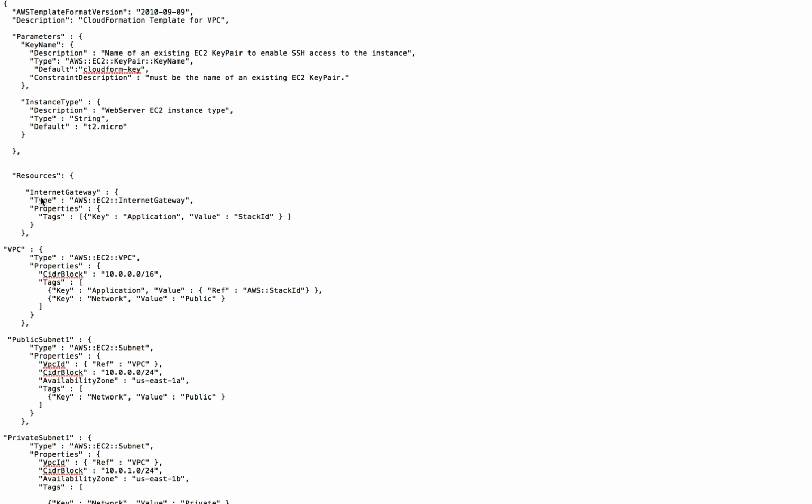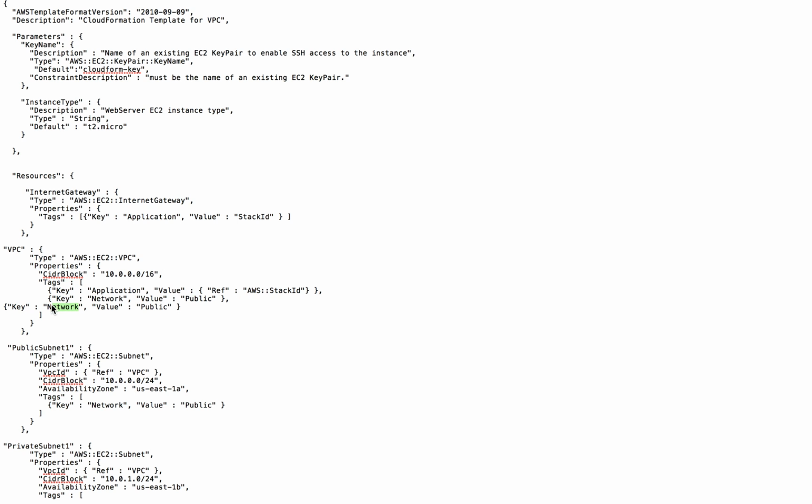We're creating an internet gateway. All you need to do is say type AWS::EC2::InternetGateway. Properties, I'm just putting some tags so that I can identify it easier. I'm also creating a VPC, type VPC. Properties, CIDR block 10.0.0.0/16. I'm putting a couple of tags in there, and while I'm at it, why not add one more tag, key of Name, value of CloudFormation VPC.